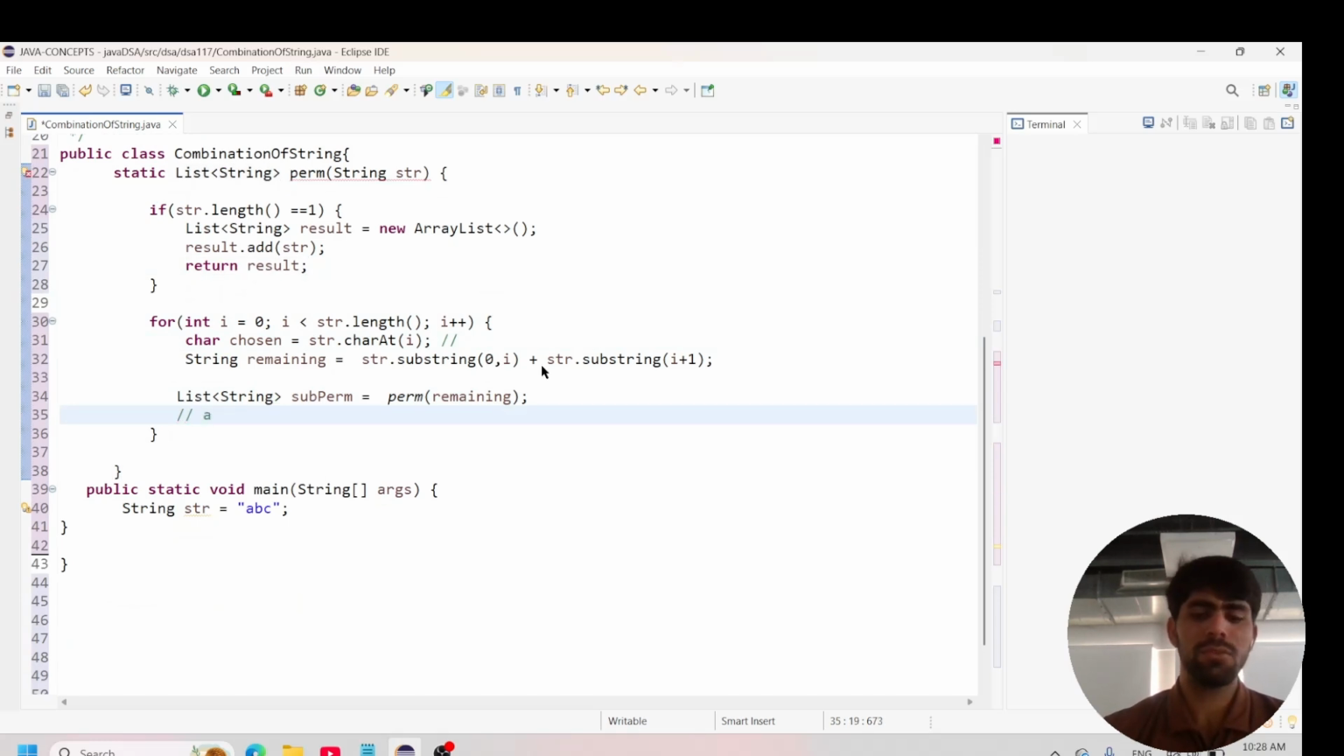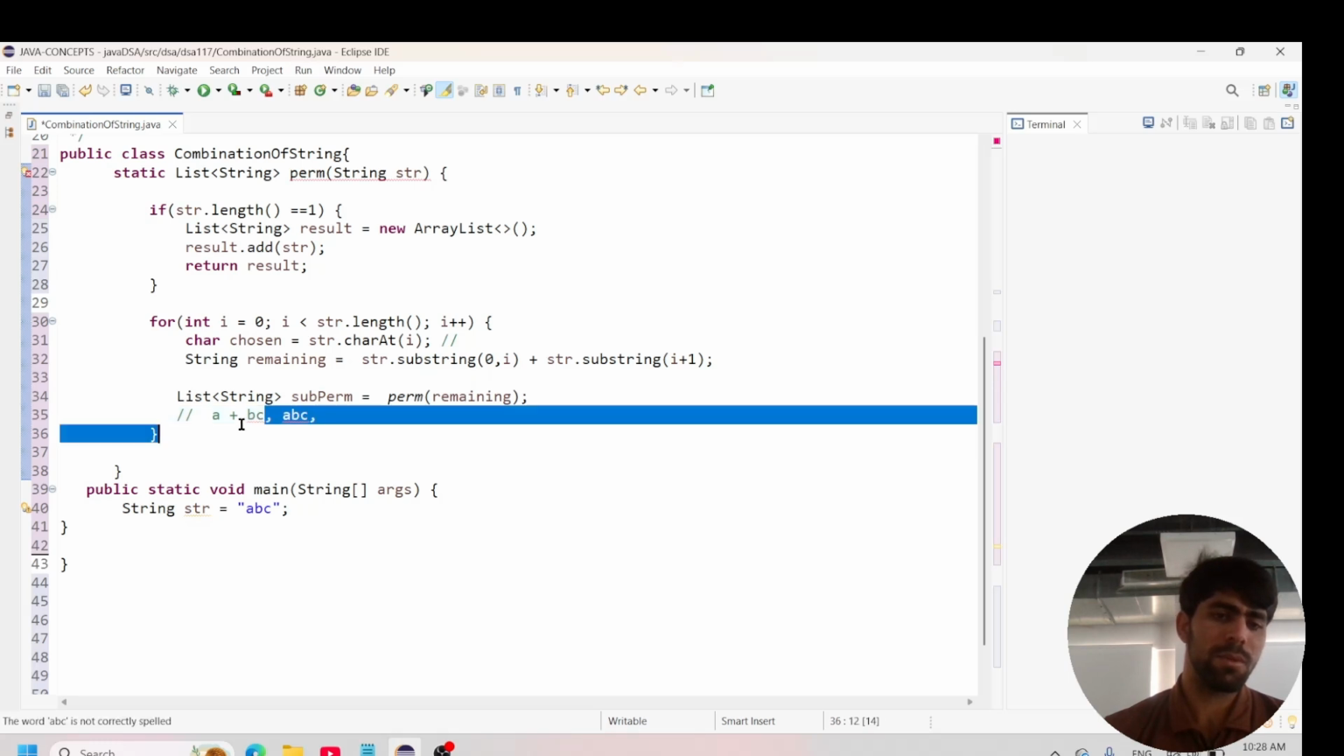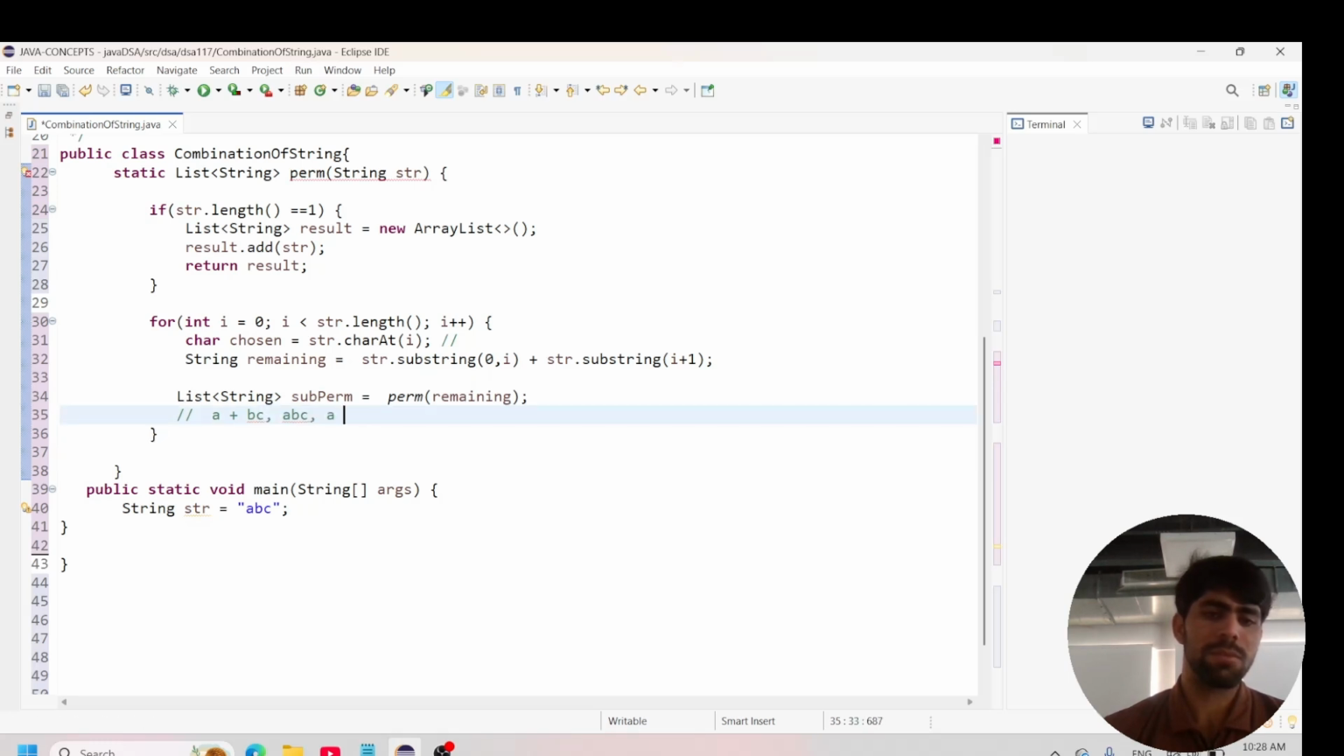The chosen character is essentially A, and I will get BC, and I just want to combine them, so that I get the combination ABC. Then if the possibility is A plus CB, I will get ACB. This is another combination I will get. So like this, these combinations I will get, and I have to combine them.